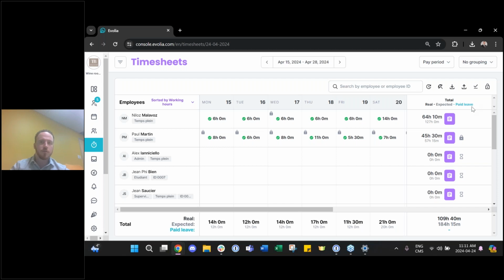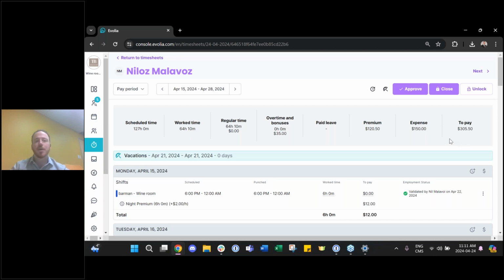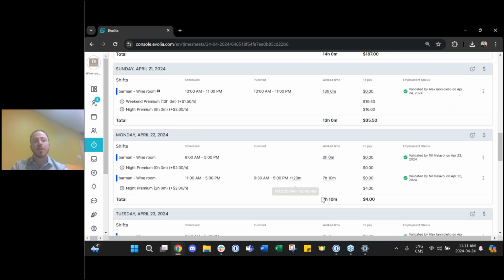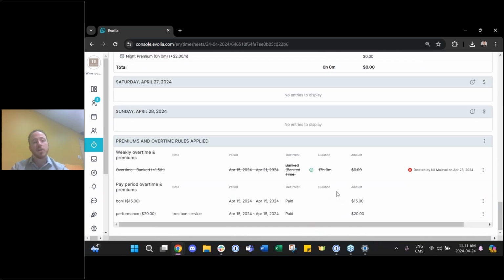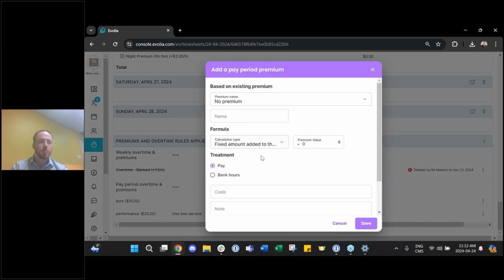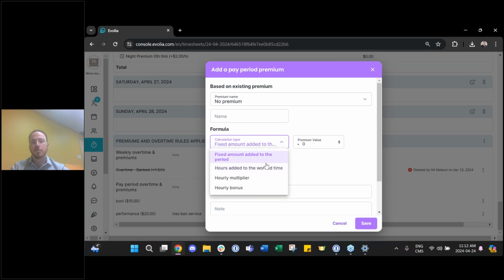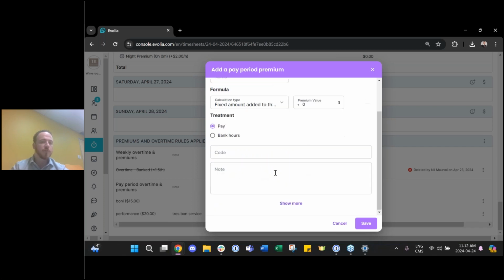Now, additionally here, if we were to go back quickly into the timesheets, I'll be able to add any other types of PTO requests if need be, as we saw earlier. As you can see here, there's a vacation leave that's going to be added on. And I could also add in any type of premiums, whether weekly, specific days, or overtime, based on your rules that you may have. So I could go ahead here and add a premium or create one. Our premiums could be a fixed amount, hours added, multiplier, or bonus. You simply have the option to pay them and/or bank them afterwards if need be.